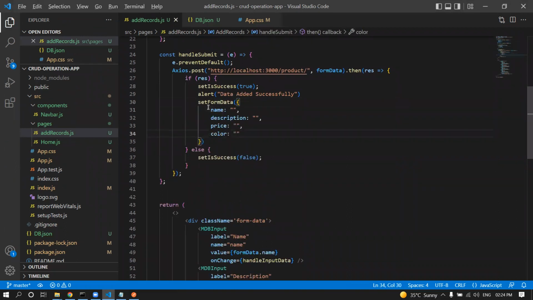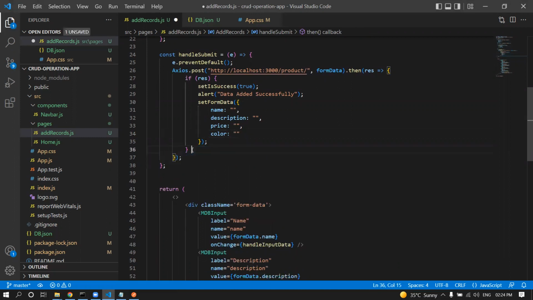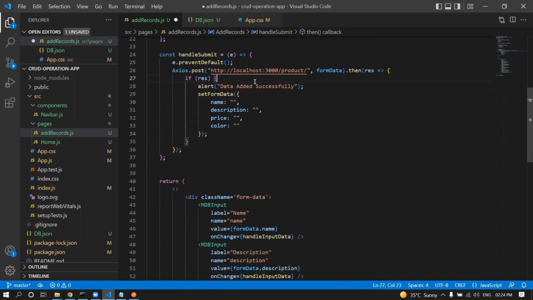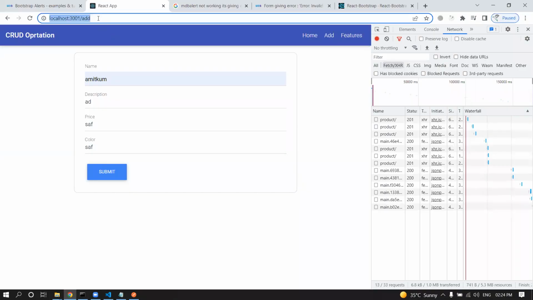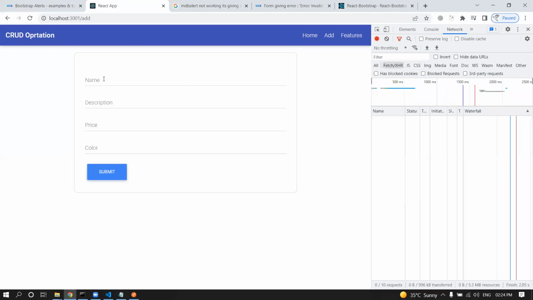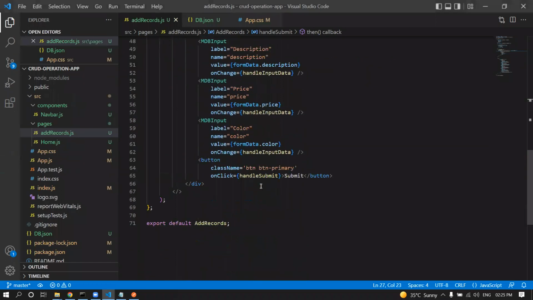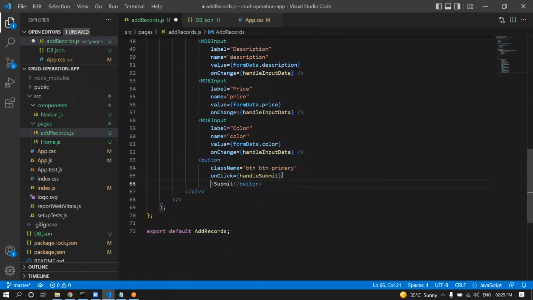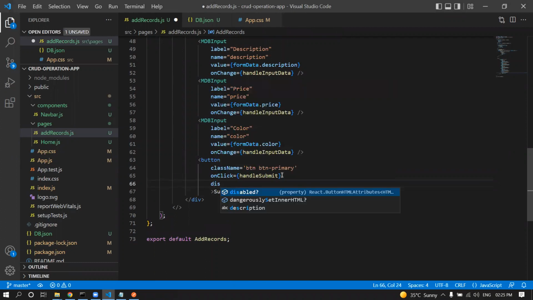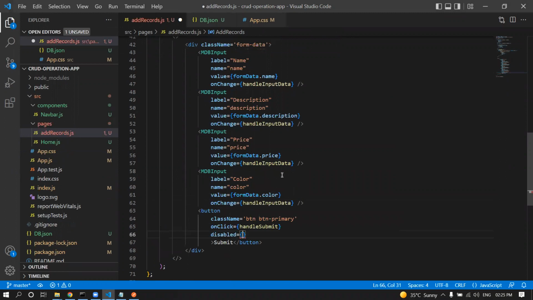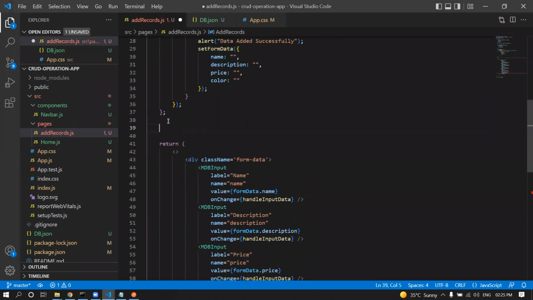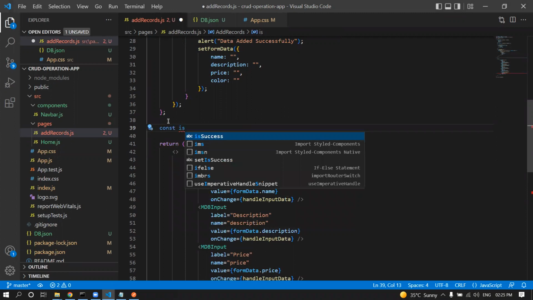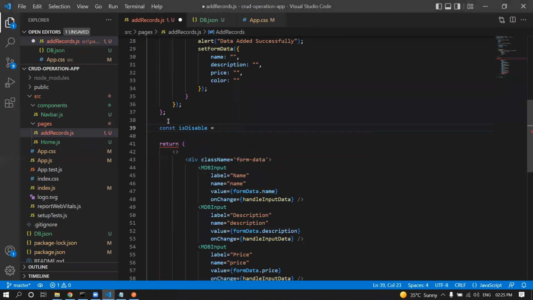Okay, and remove this one also here. And we need to add validation here, because the fields are empty and the button is still enabled, so we need to disable it. Once all fields are filled, then the button is enabled. So here we need to add a property like disabled. In which condition do we need to make it disabled? Here I am creating one variable, const isDisabled, like that.